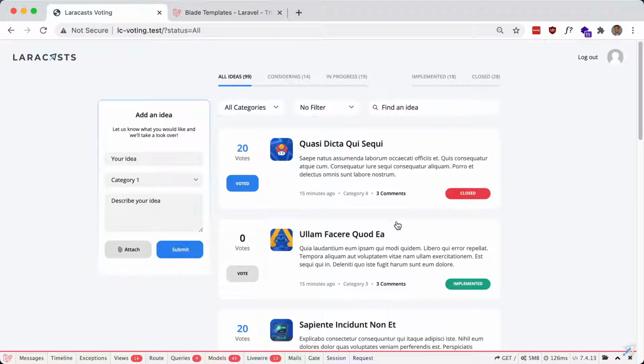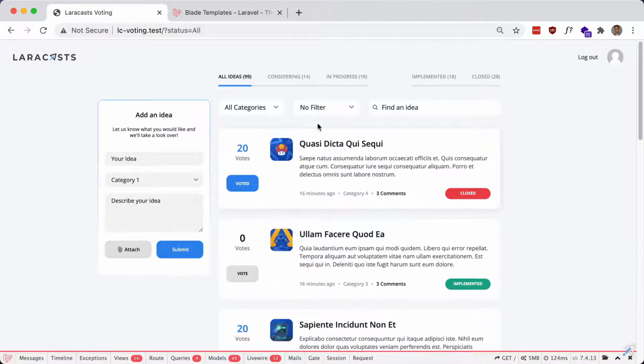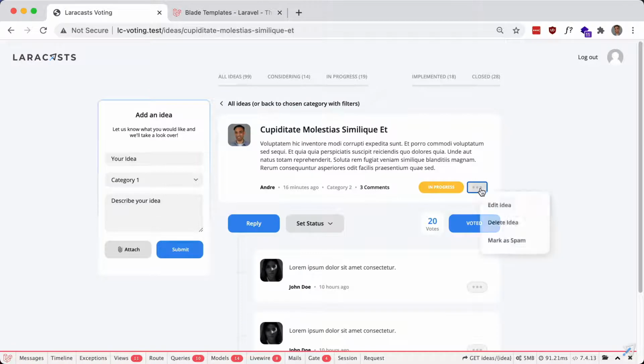And it looks like it does. Cool. So now let's do the same for the other two modals here. So one for mark as spam and one for not spam. Actually, let me go to an idea with all of those modals. So my ideas, and it's mark it as spam.